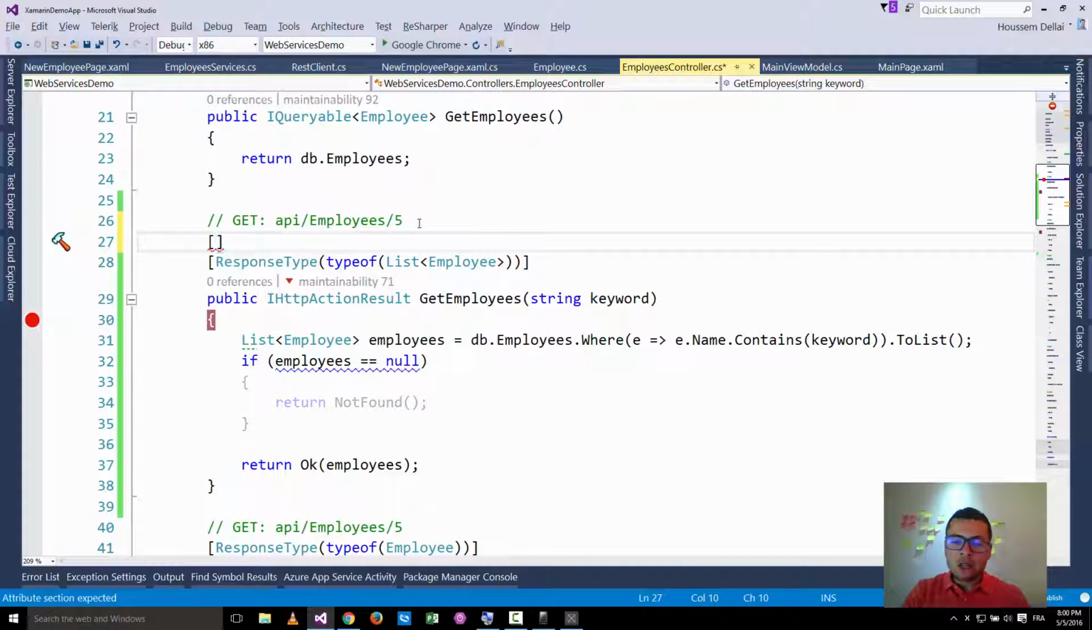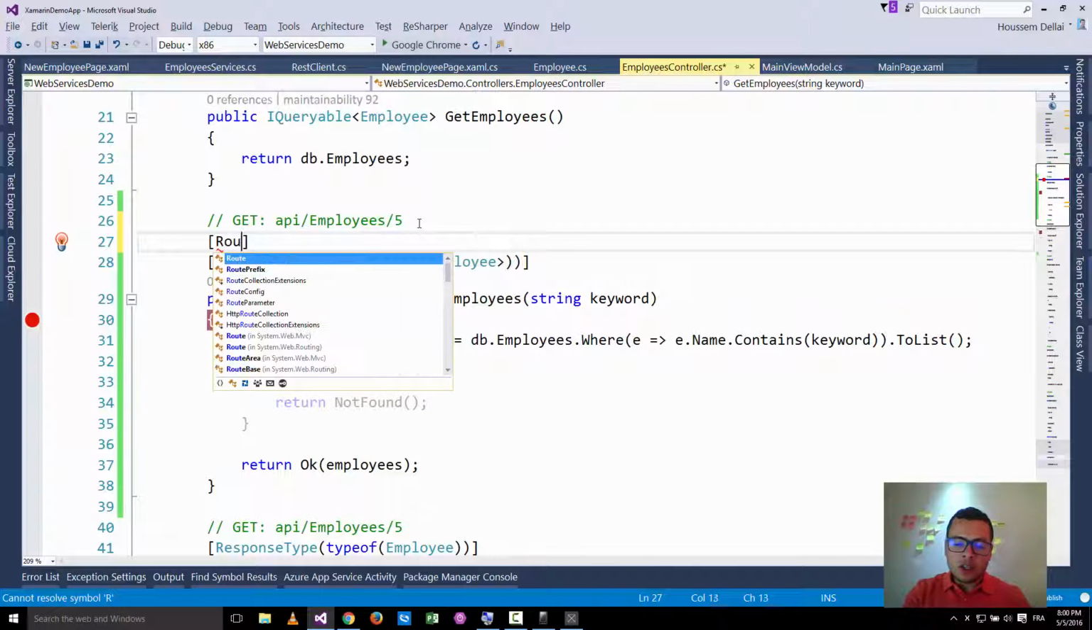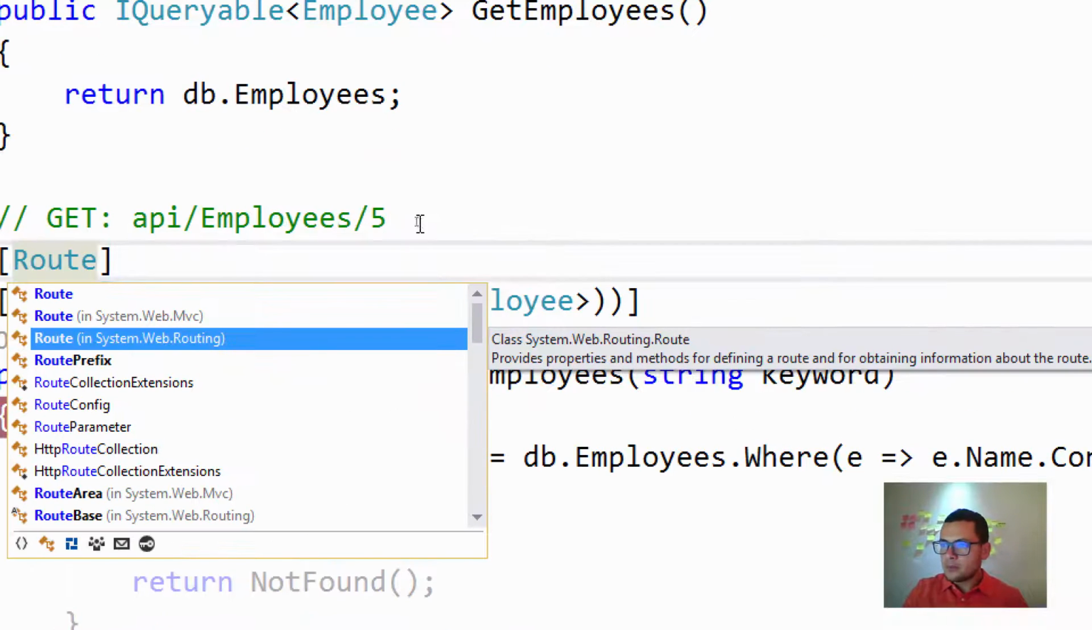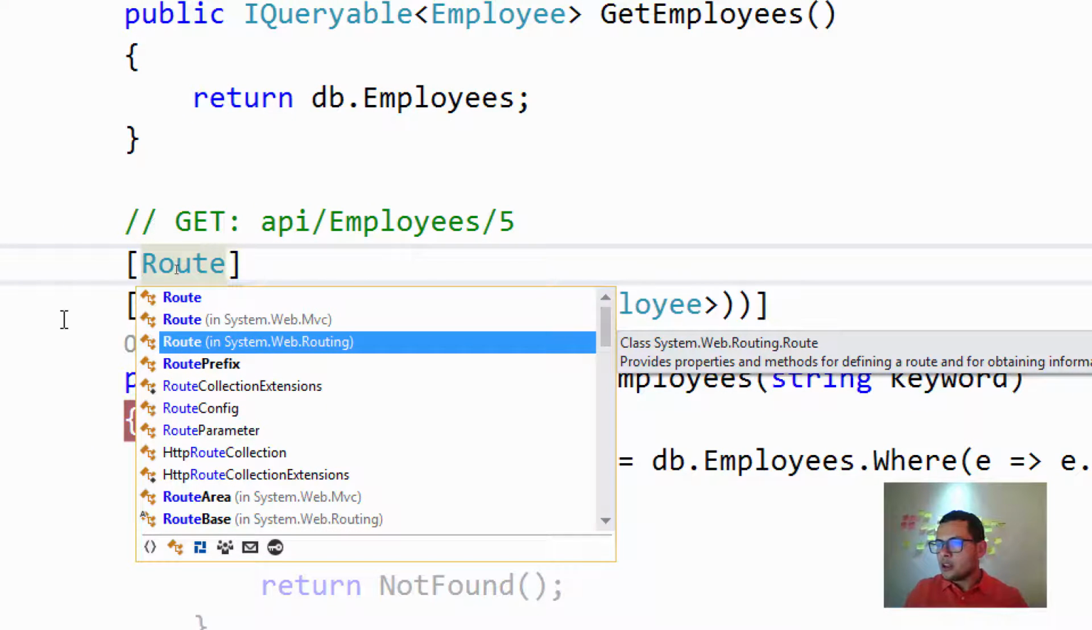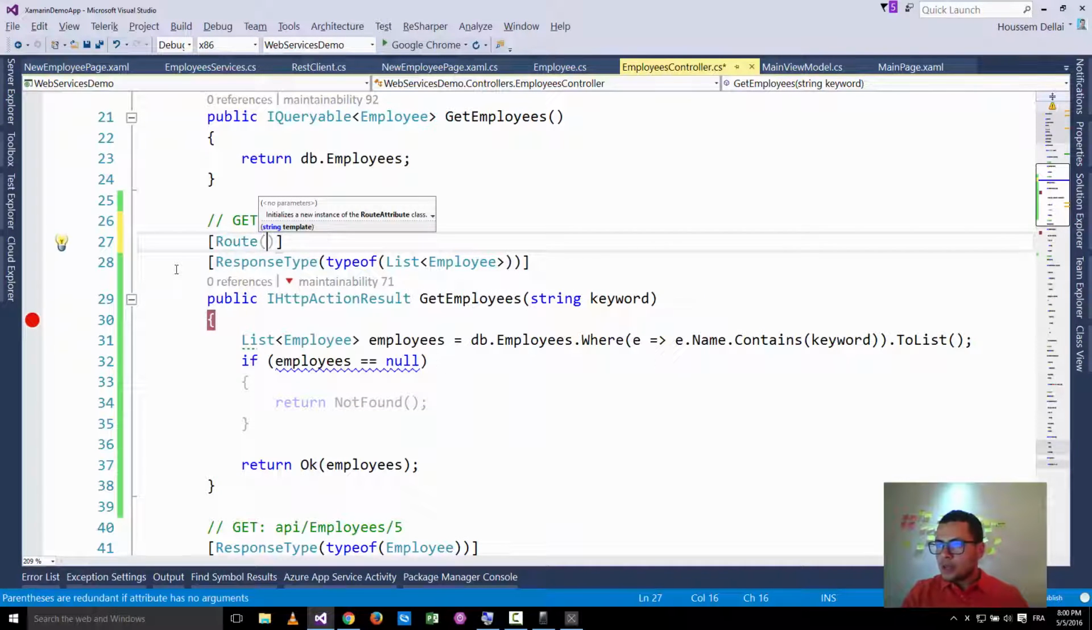So I can do that and give my web service a custom URL using the Route attribute here, which you can find inside the System.Web.Http.Routing. So you have two Route attributes here, one inside the System.Web.Mvc and one inside System.Web.Http. Inside the API controller, you should use the one from System.Web.Http. So I'll use that one.